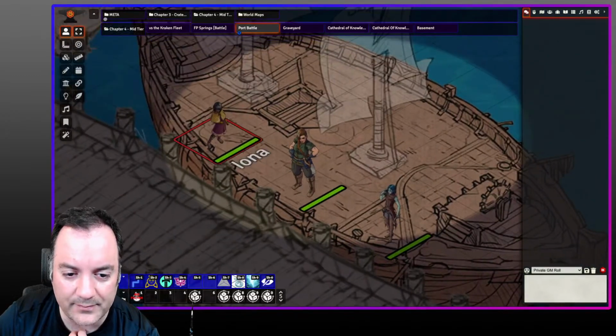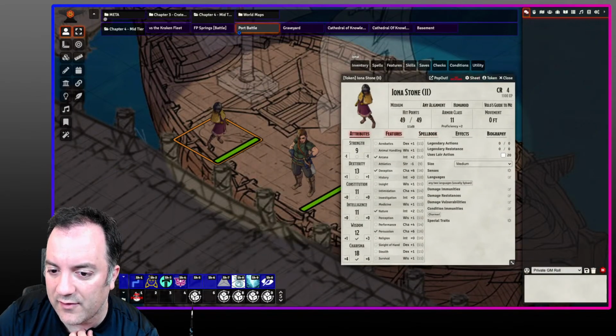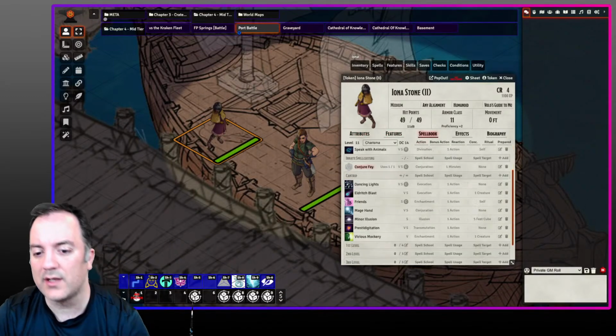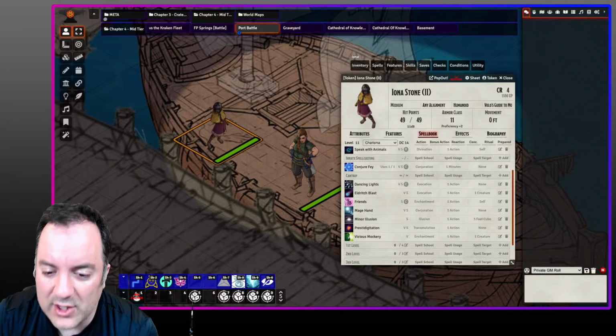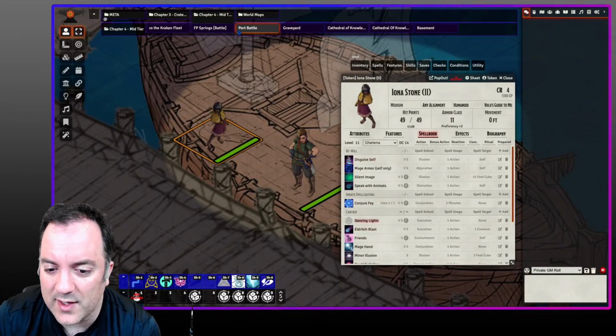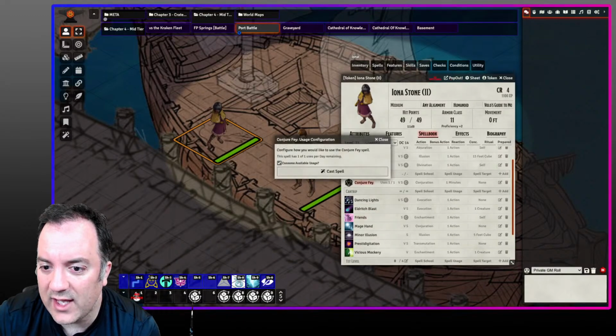And Iona is a warlock of the Great Fae, Archfey or something like that. So she actually has a bunch of spells. Before I run the game tomorrow, I may pick out a couple of spells because she's just been spamming Eldritch Blast, but she actually has more spells than that. And then of course she can conjure Fae.